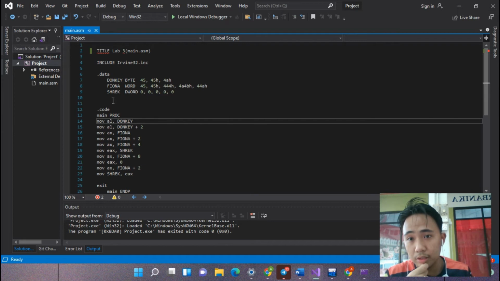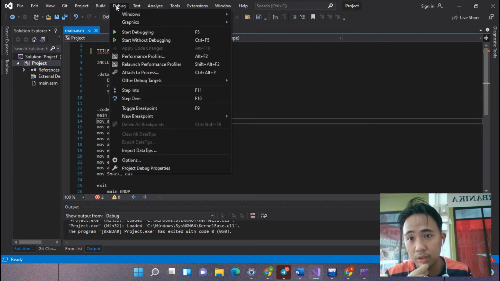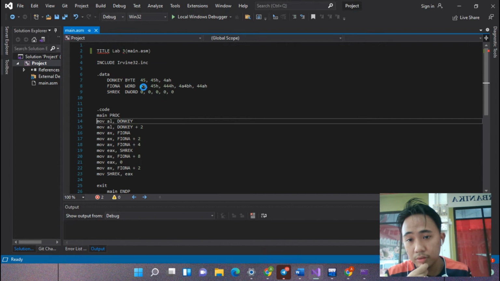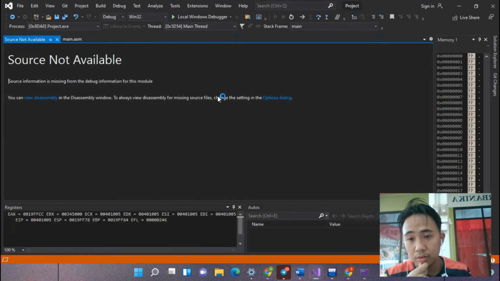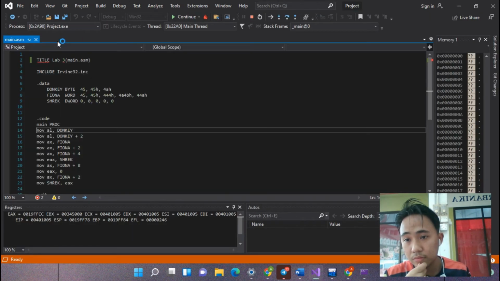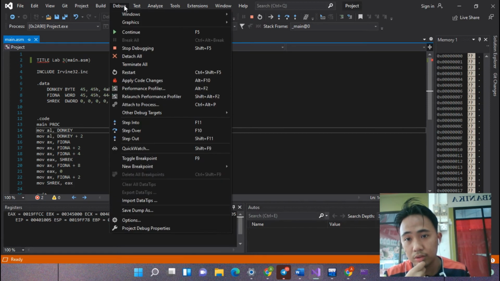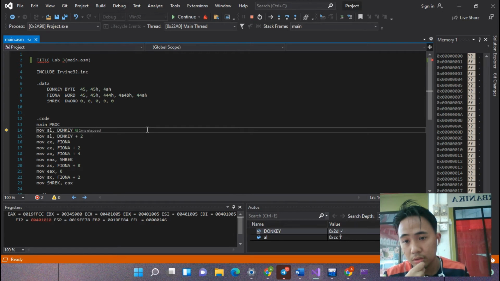The first one is move AN, so we just step into. And we get to the move AN donkey, so we must step over it again. The question asks us to get the value of x, and we got it. This one.